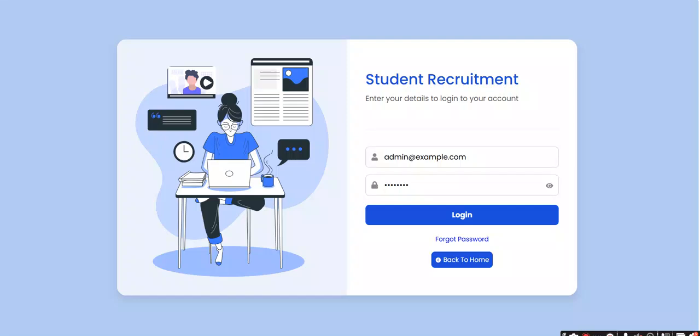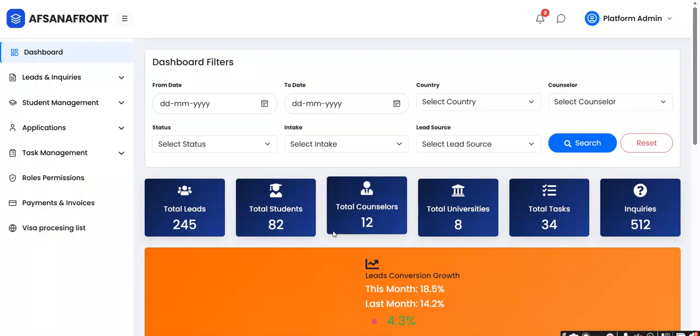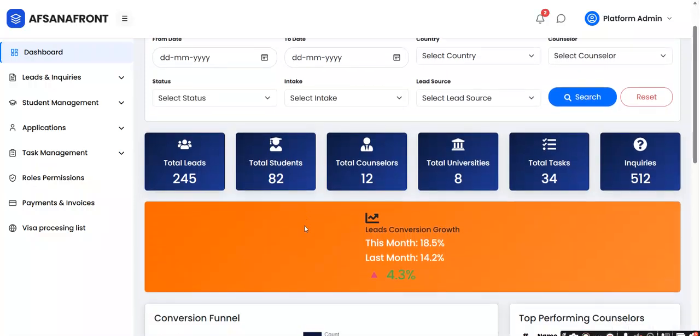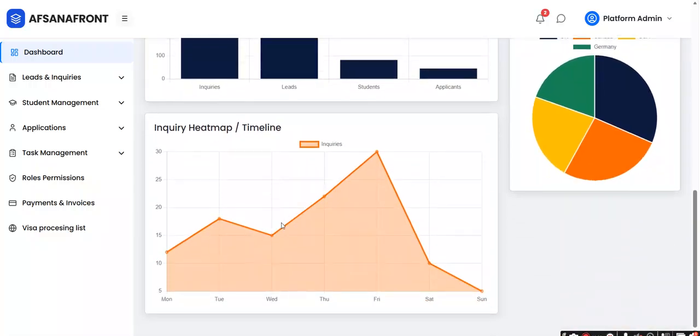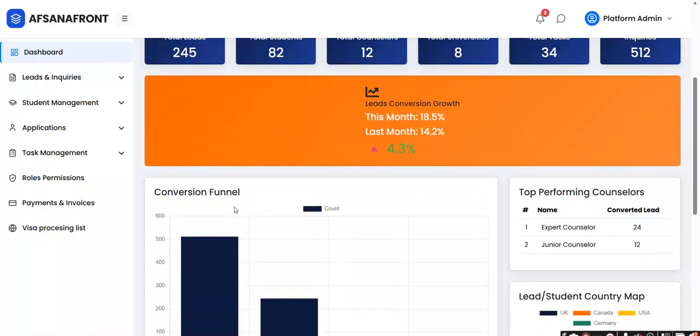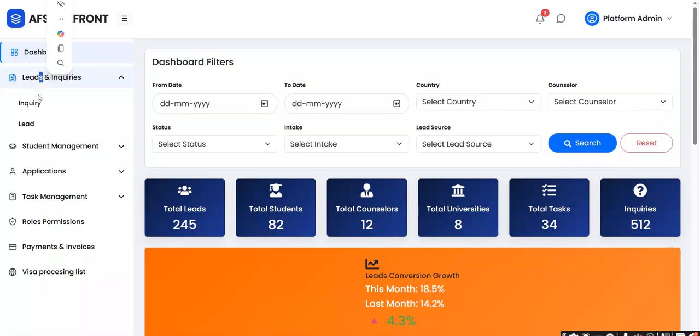This is a platform designed for education consultants and student recruitment agencies. The system is organized to manage the complete student admission journey, from the first inquiry to university application, visa processing, and final enrollment, all through a centralized dashboard. It streamlines lead management, counselor assignment, application tracking, and student communication, reducing manual work and improving operational efficiency.